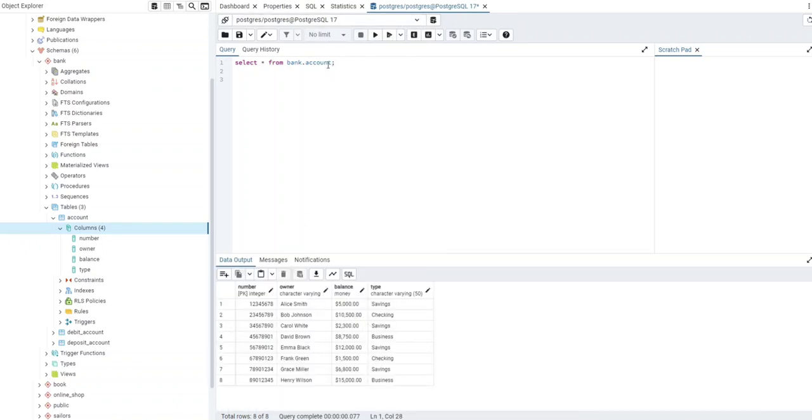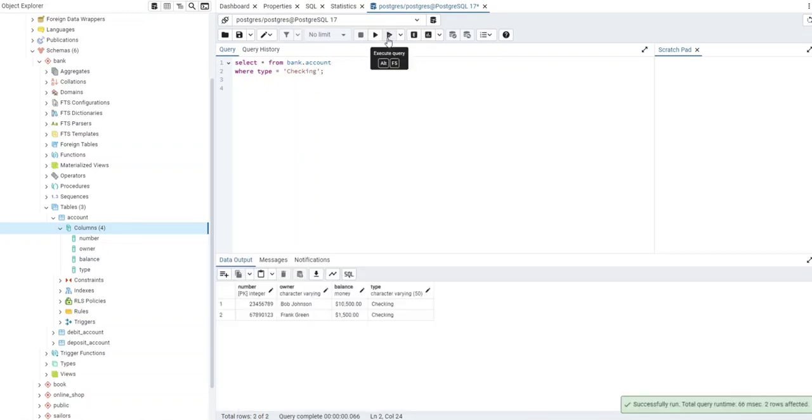You can also add a conditional, right? I'm sure we talked about conditionals in the last video. So you can say where type, that's the name of the column, where type equals, let's say, checking. And when you run that, you have information for only checking accounts.